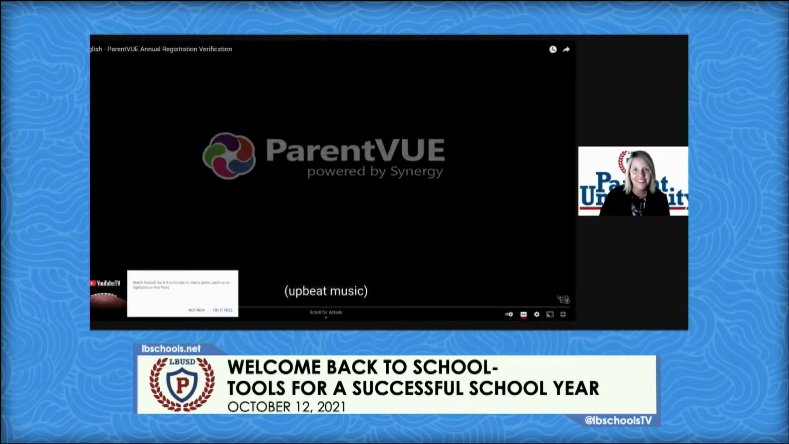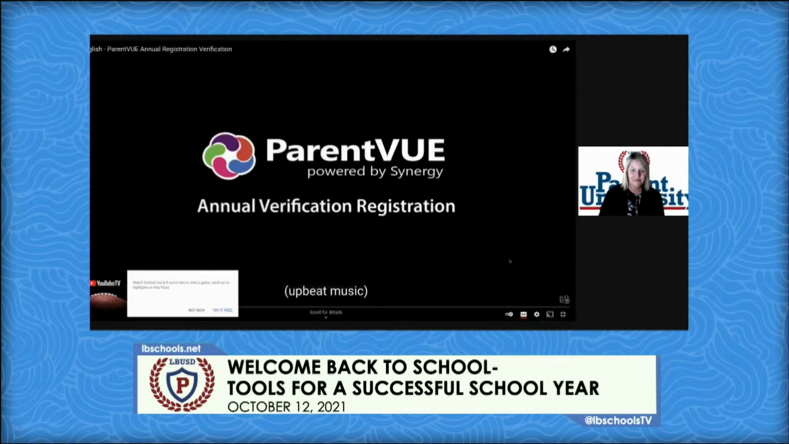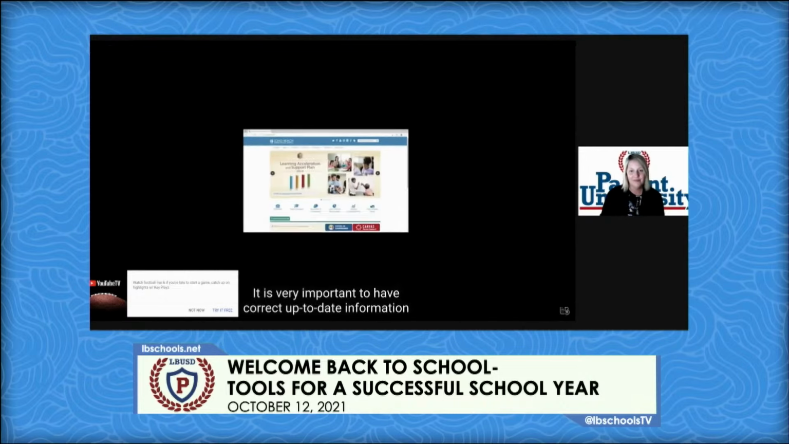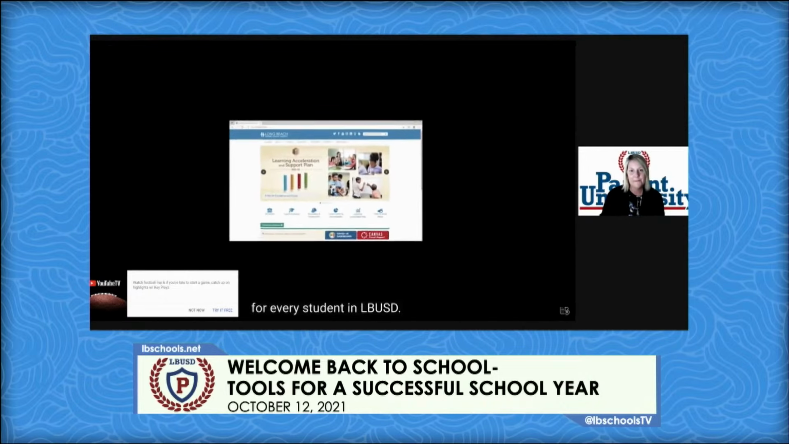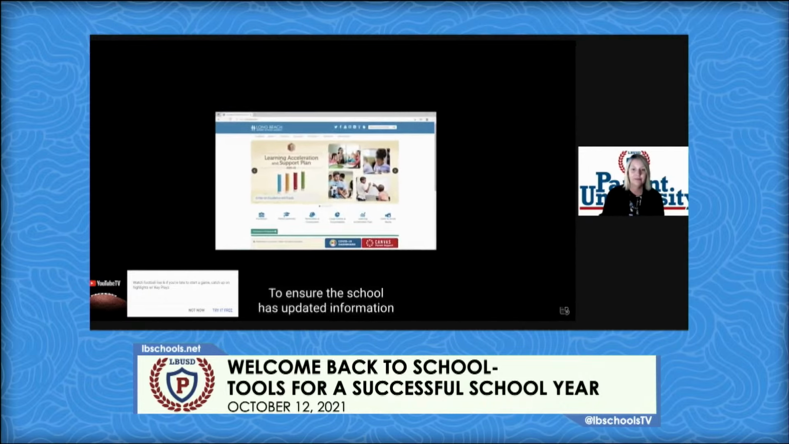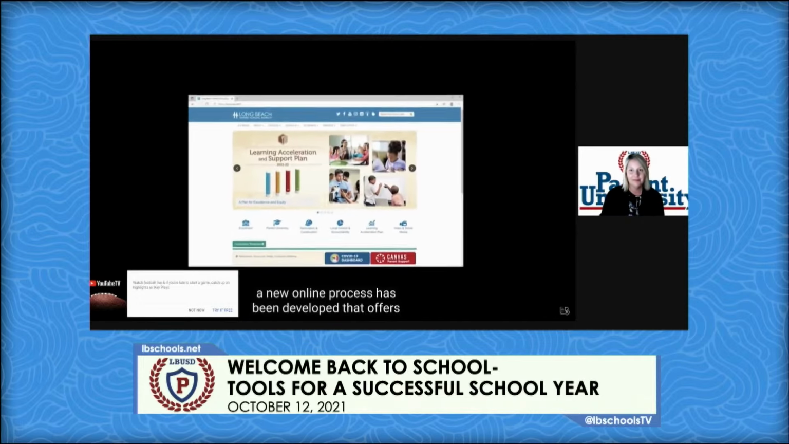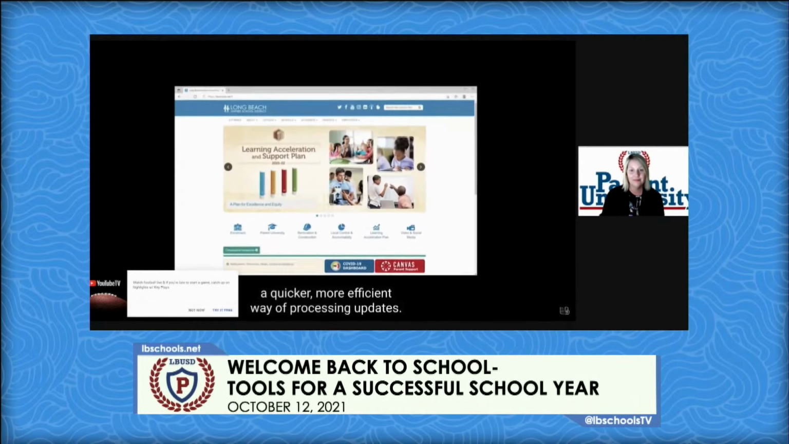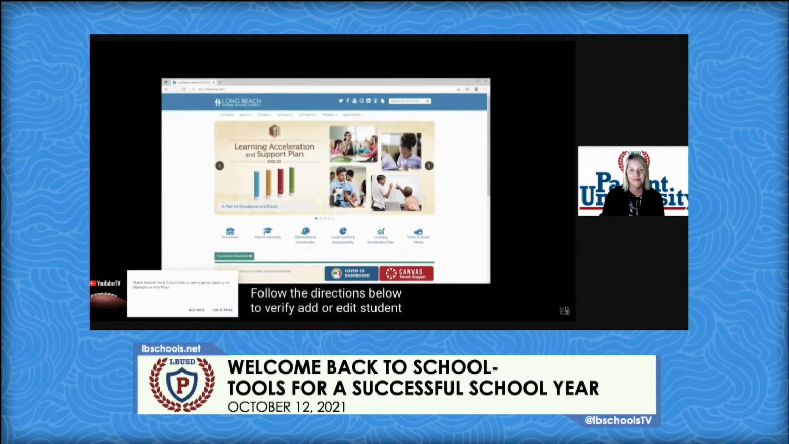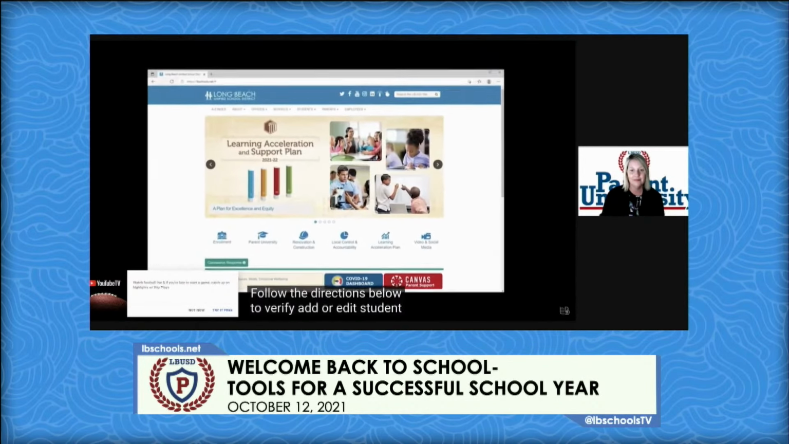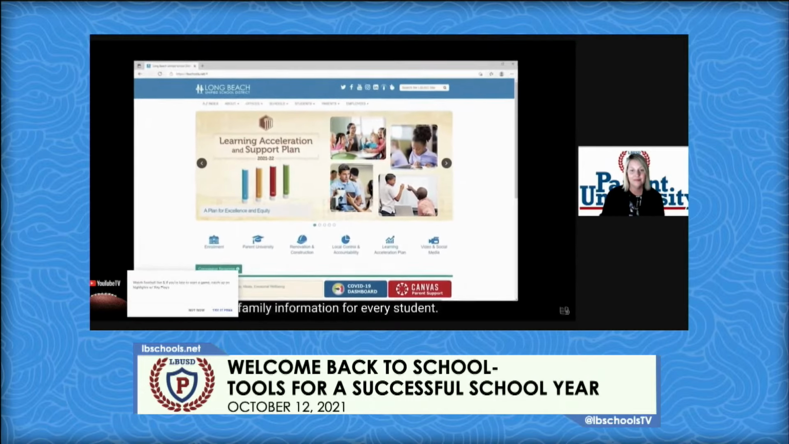There we go. Okay. Parent View Annual Verification Registration. It is very important to have correct, up-to-date information for every student in LBUSD. To ensure the school has updated information, a new online process has been developed that offers a quicker, more efficient way of processing updates. Follow the directions below to verify and/or edit student and family information for every student.